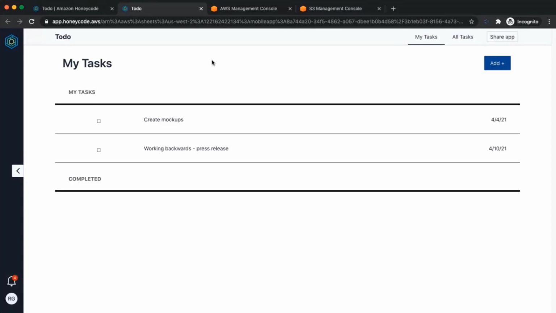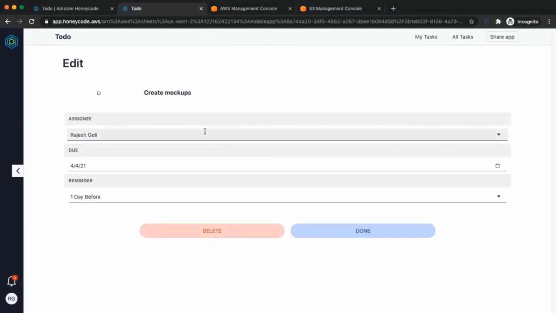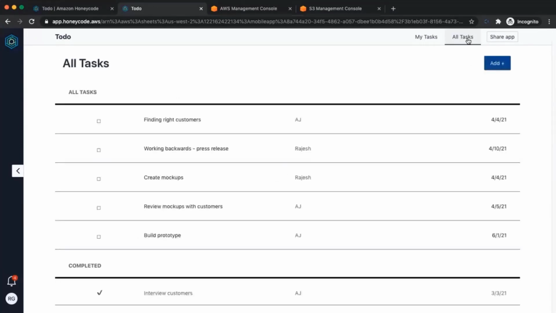In this screen, I'm only seeing my tasks. I can click on each of these tasks and get into more details. I can also navigate to the all tasks screen that shows all of my tasks, all of our tasks, including AJ's tasks. And all of this is customizable and built just for our need.